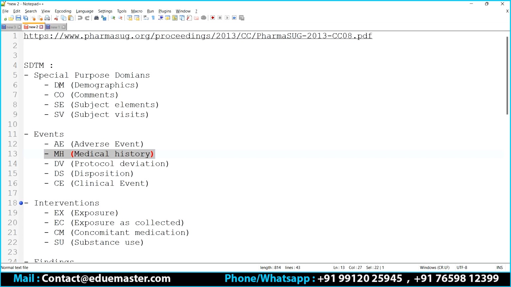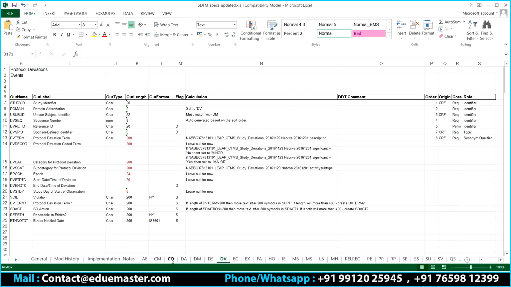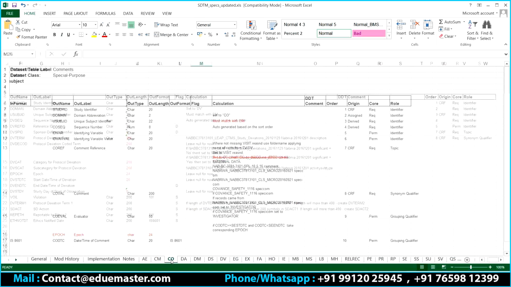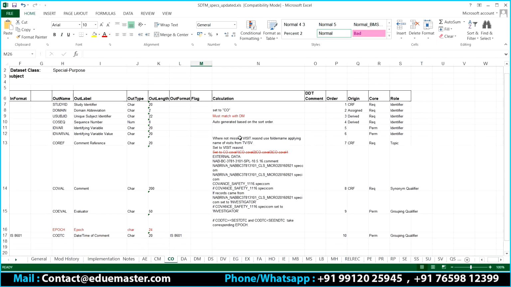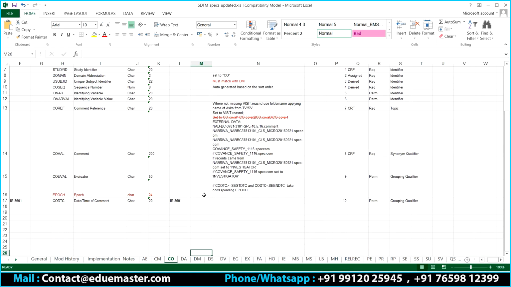Okay. Now, our work will also cover your DM, CO, SE, and SV. Today, I'll also give you the demonstration for your CO, SE, and SV, and I'll go with the detailed coding for the demo. Okay, so now just go with the comments domain. Here is what your comments domain is. Again, a very simple domain. You know how to go with the data here. Just check that, and any questions, ask me.